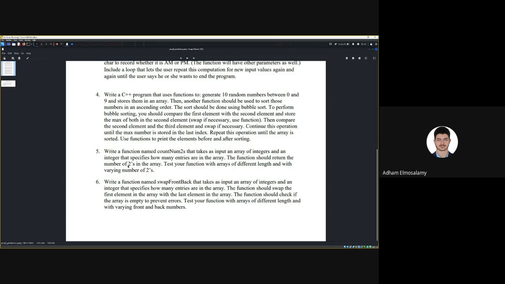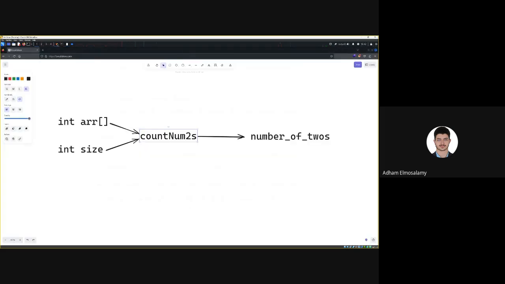It did not specify how the function, okay, test your function with arrays of different length. It did not specify if it's the user who provides the input or what. They didn't specify that part. But yeah, now we're pretty much done. So let's get to the code.